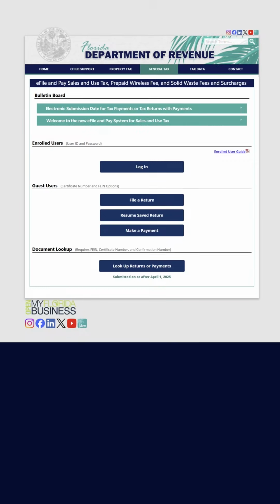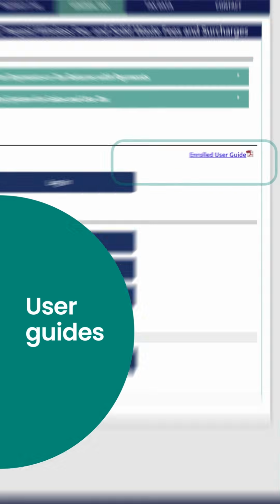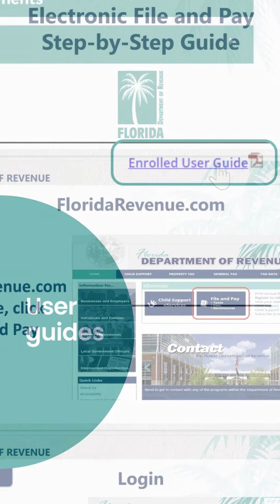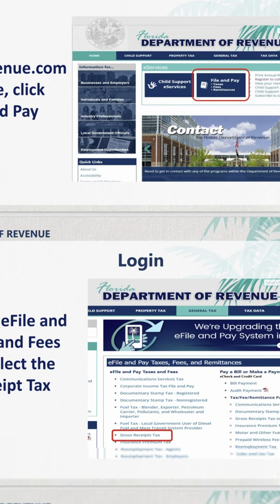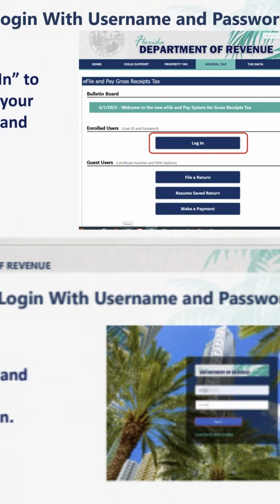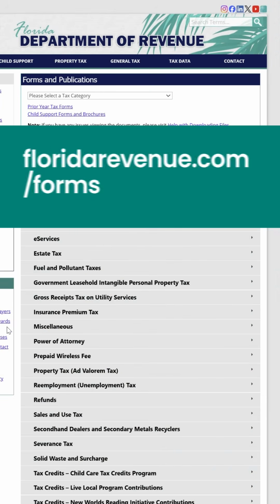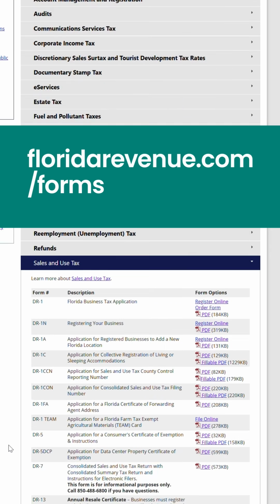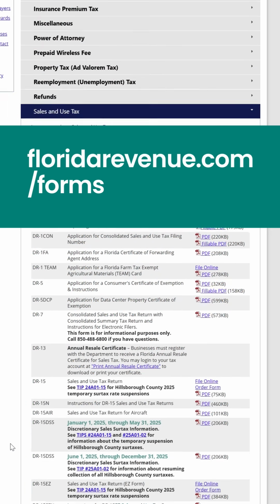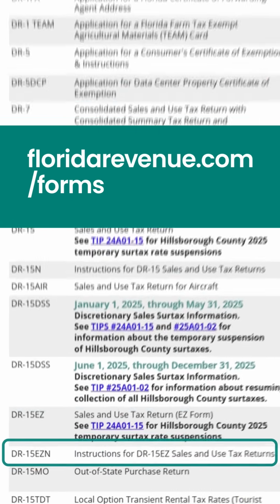User guides will be available directly on the new eFile and Pay login pages. These guides offer detailed, step-by-step instructions to help you complete your filing. For additional information, visit the Forms and Publications webpage at floridarevenue.com/forms and search in the Sales and Use Tax section for instructions on filing Form DR-15EZ.